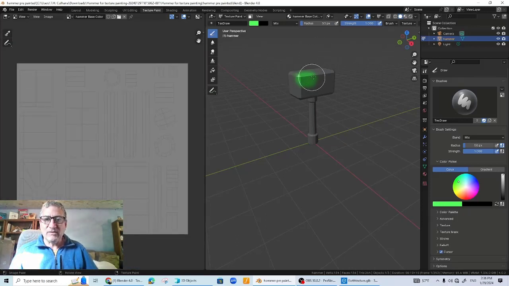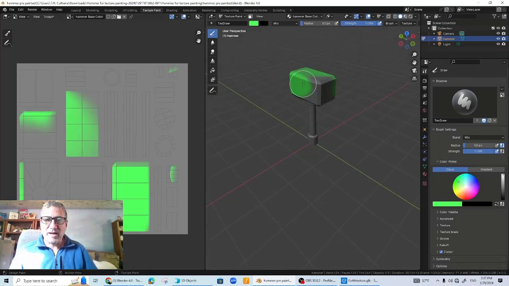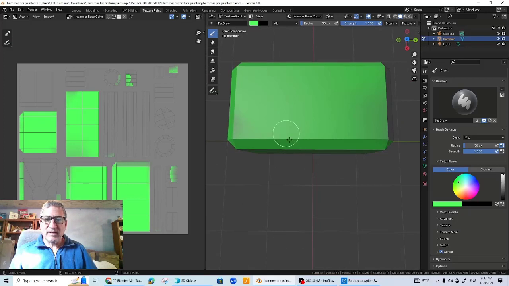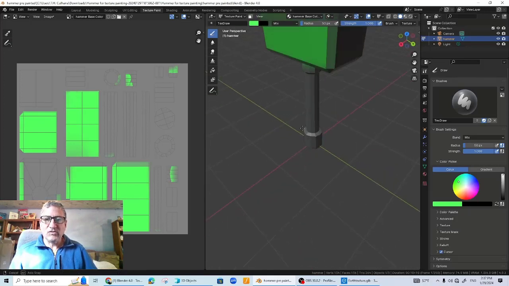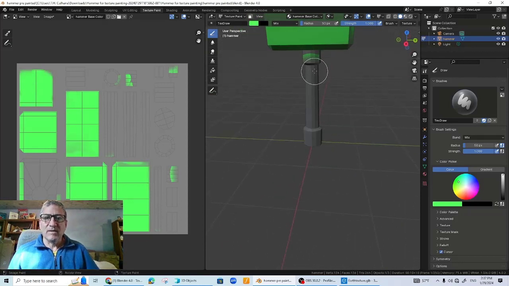So now when you paint, you get the paint, which is great. And it shows up over here what elements of the unwrap you're painting. So this gives you the ability to get in here and do some interesting painting work. So this would be the hammer, maybe the base is gold.